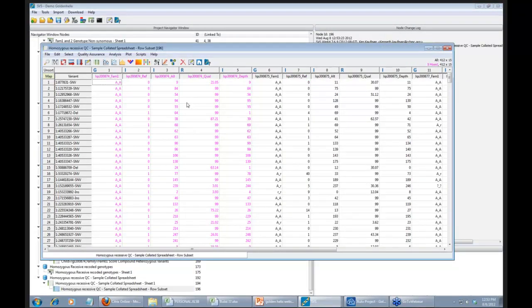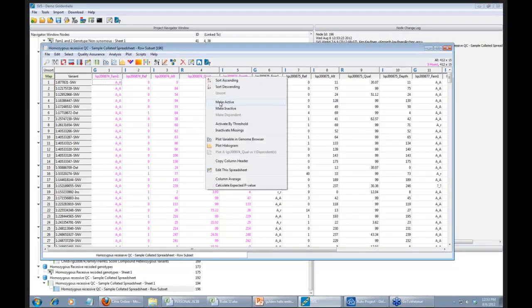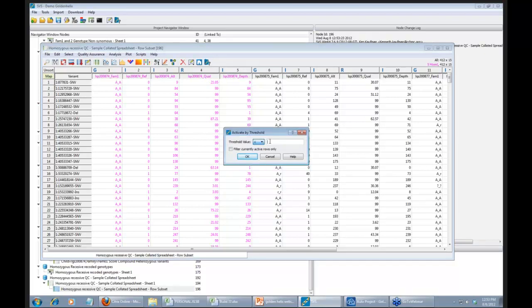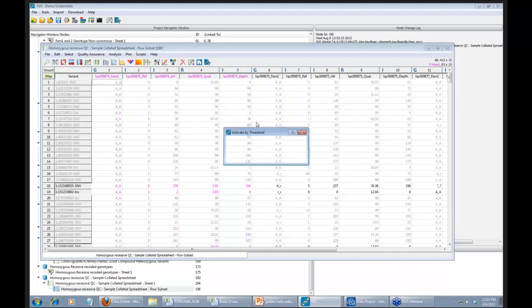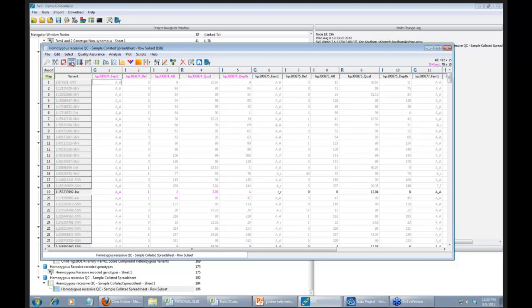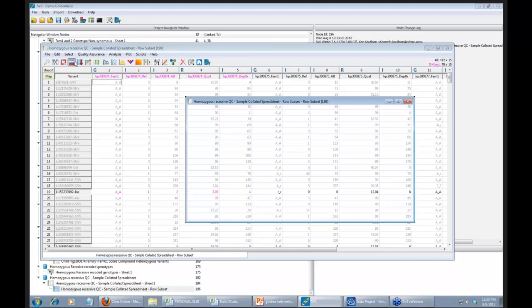And so now we can begin to filter on the quality scores of the patient. And again, these are going to be the same as that we've used already. 20 for the genotype quality score, 15 for the depth. It's going to take us down to just 78 SNPs or polymorphisms.